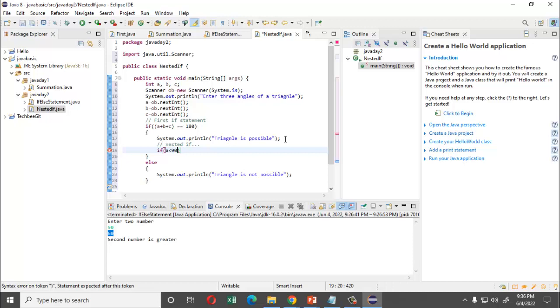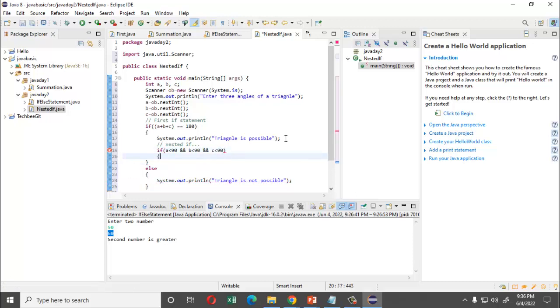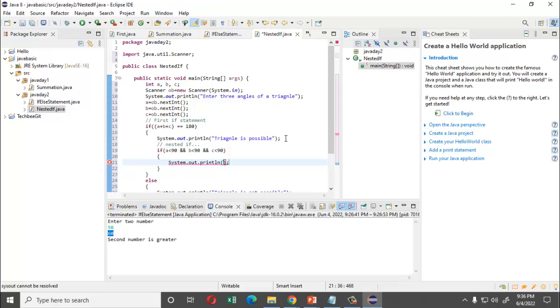So let's see: A less than 90, and then here I have to take the AND operator, because all the angles must be under 90 degrees. So we have to take AND here, not OR. Then B less than 90, and C less than 90, and then I put the curly brace. Now, if so, what is the triangle? Acute angle triangle. And now I have to check another else if statement.